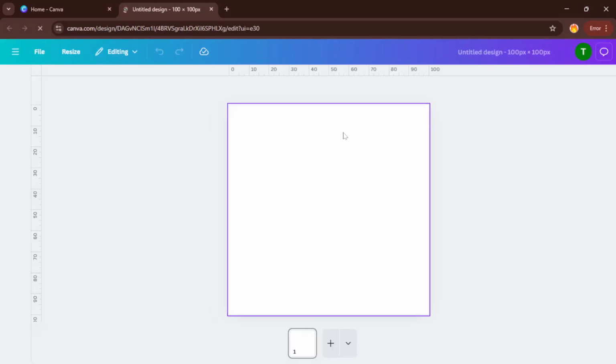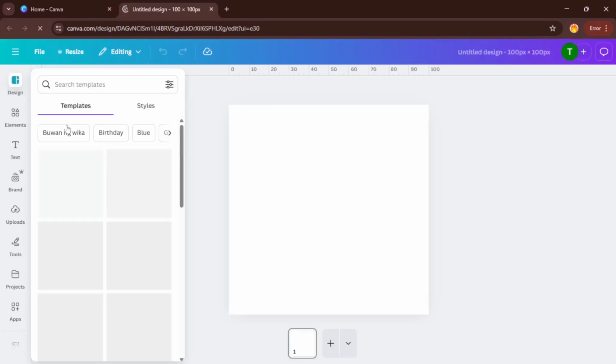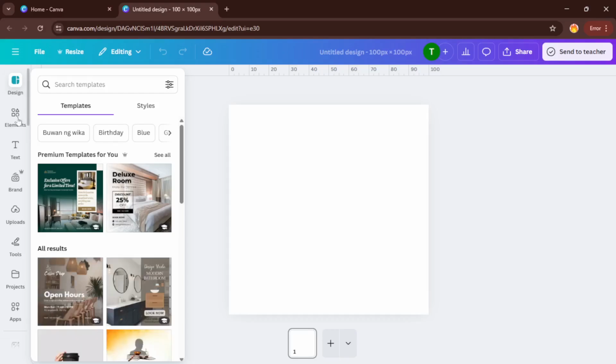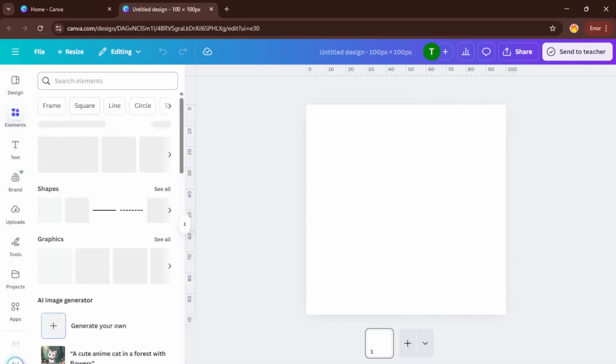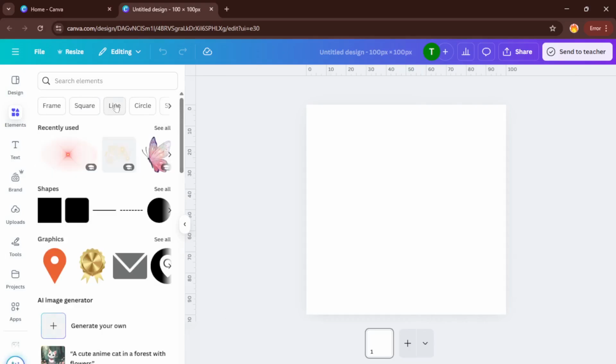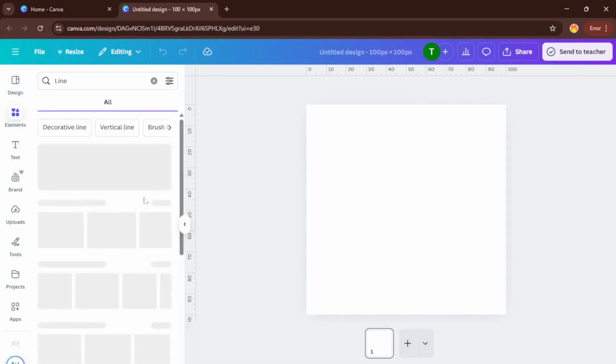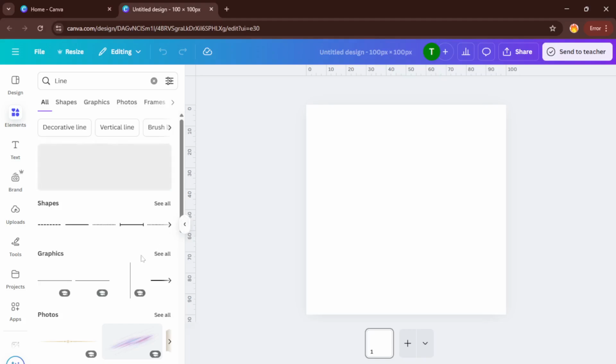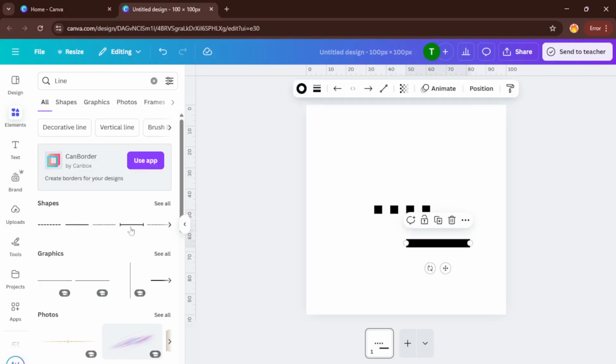Next, the fun part, actually adding lines. Over on the left sidebar, you'll find a tab called Elements. Click into Elements and then look for the Lines and Shapes section. If you don't spot it right away, you can always type line into the search bar at the top of the Elements panel. You'll notice right away that Canva gives you a bunch of different options, from classic straight lines to more decorative, squiggly, or even dotted lines. If you're not sure what to pick, just try dragging a basic straight line onto your canvas for starters.